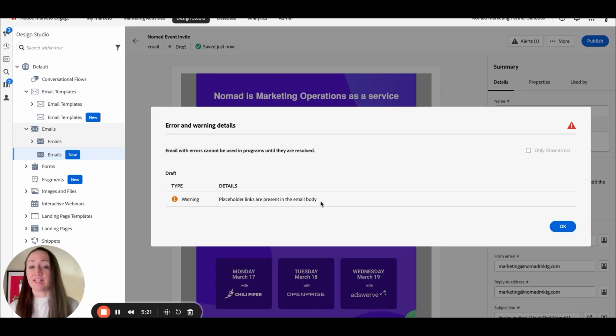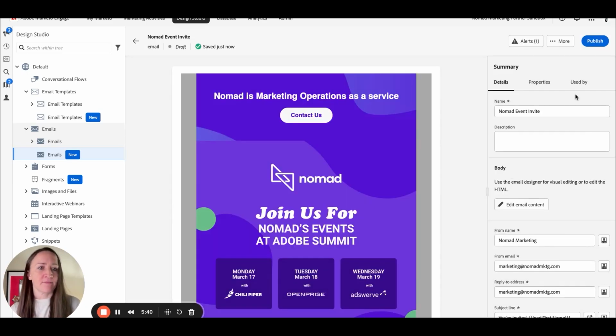It says that it's found placeholder links in the email body somewhere. You should address that, which we absolutely should. So these warnings are really helpful so that you don't send out an email that isn't quite ready. But if there are errors in an email, like a missing sender email, missing reply to, it's going to send that error and it is going to block you from publishing this version. So really nice feature to have.